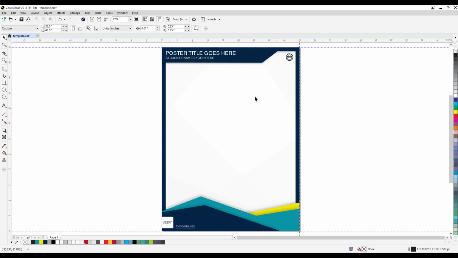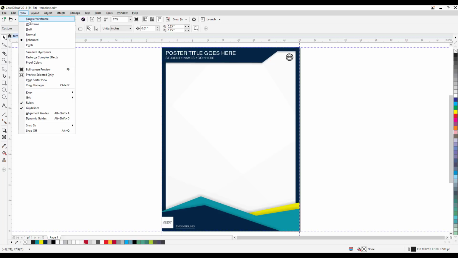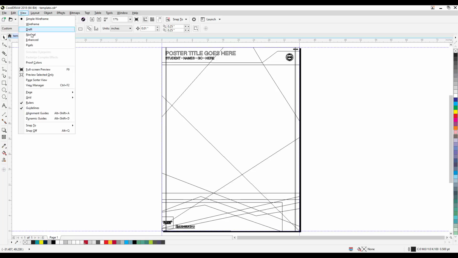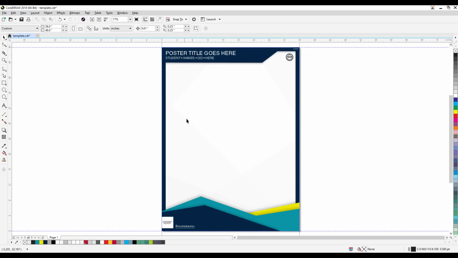Now, how would I know if it's a CorelDraw file, a vector file or not? I'll just go here to View and click on Simple Wireframe, and it's all wireframe, right? Meaning it's a vector image. So I'm just gonna go to View and then Enhanced view again, going back to there.